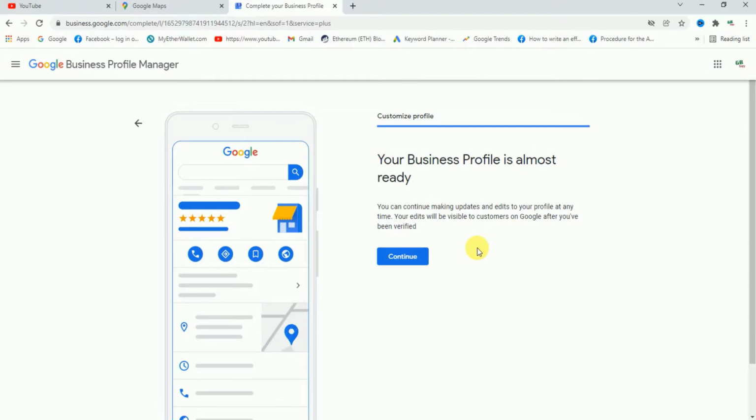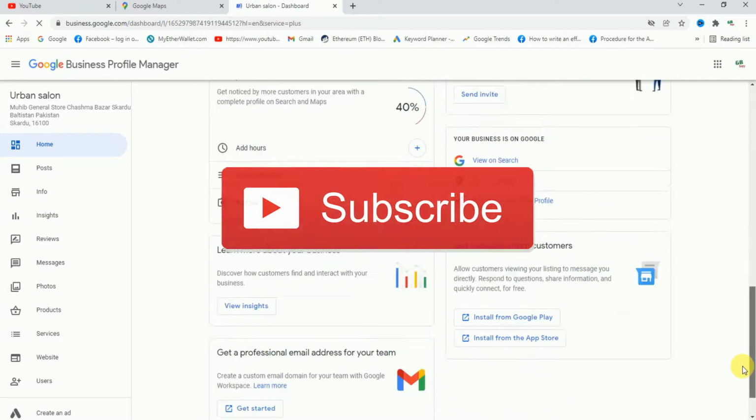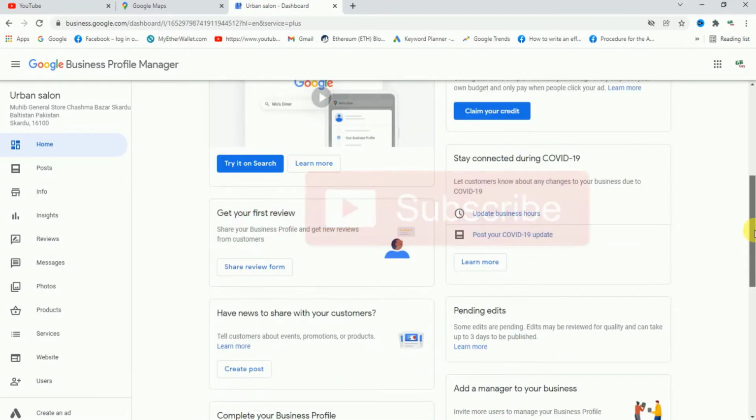Okay, it's almost done. Google will verify your address, and once you are verified, then your store will be added to Google Maps. This is how you can add your store or your address to Google Maps. These are further settings, and you can just change the settings from here.